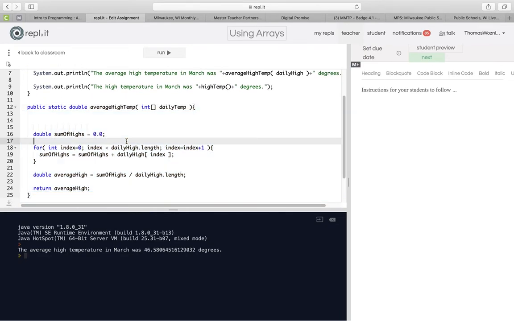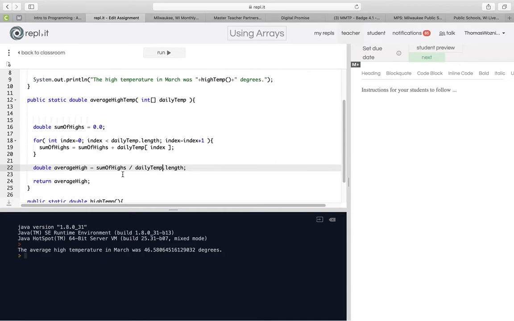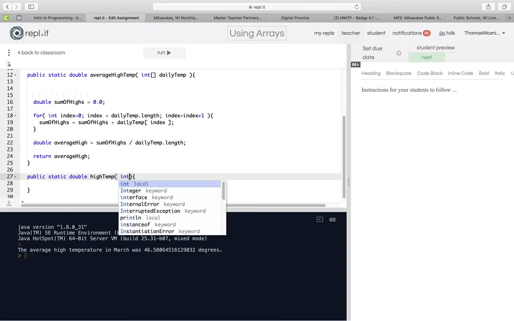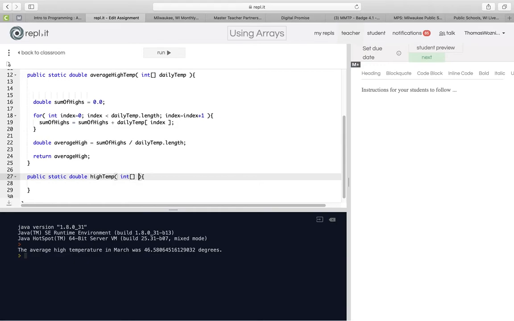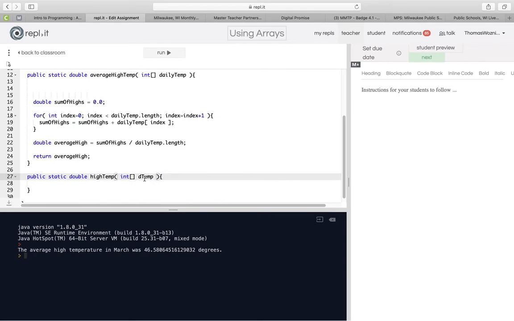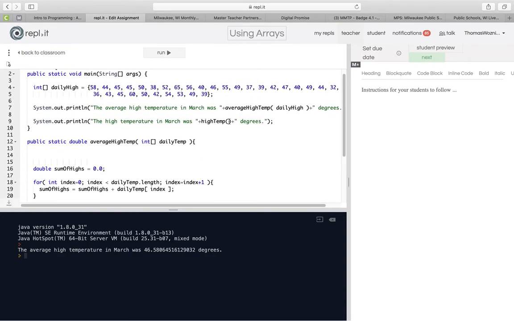So down in here, what I have to do is go daily temp, daily temp, and again, daily temp. So I have to call it that instead. And I think that should do it. All right, so now the same thing that I just did for average high temp, I have to do for high temp down here. So I'm going to go int array, and I'm just going to call it dtemp to give it a different name again. So here's dtemp. That again is going to get passed to high temp here.